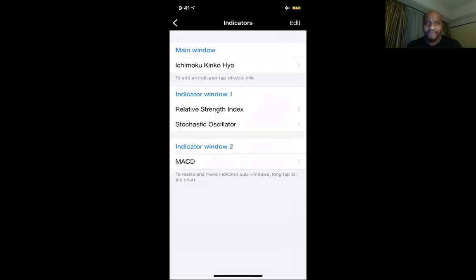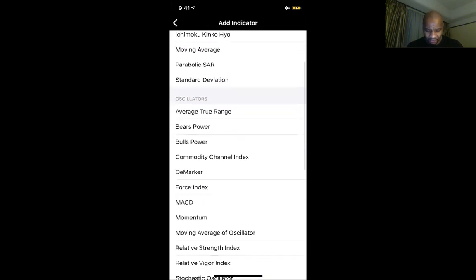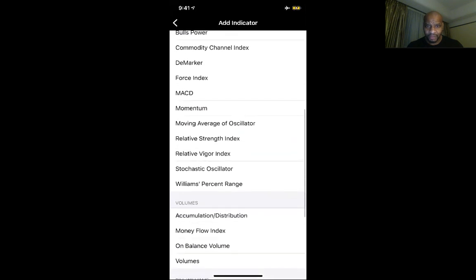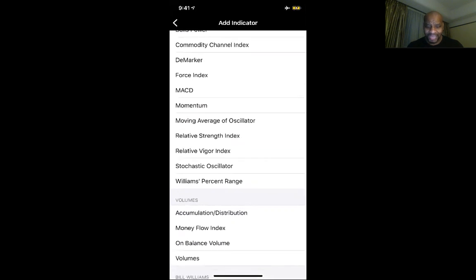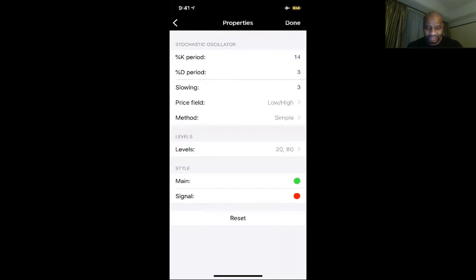All right. So now we have the cloud set up. Now we're going to go ahead and click on main window again, okay? Now we're going to put 2 indicators on here. The first one we're going to use is the stochastic, okay? We'll scroll down. Find stochastic oscillator. You see that? Second from the bottom there. Stochastic oscillator. Click on that, okay?